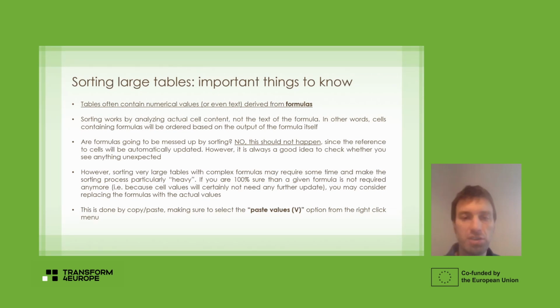Another fear somebody might have is that whenever you sort a table, the formulas will be messed up, okay? And that the links to different cells, the cross-references, will be altered, and so the values you have in a given cell, whenever you have a formula, will be changed. This shouldn't happen, all right? In most cases, you don't need to worry, but it's always a good idea to make a double check if you see anything unexpected before moving forward and saving, because coming back then might be really painful sometimes, okay?